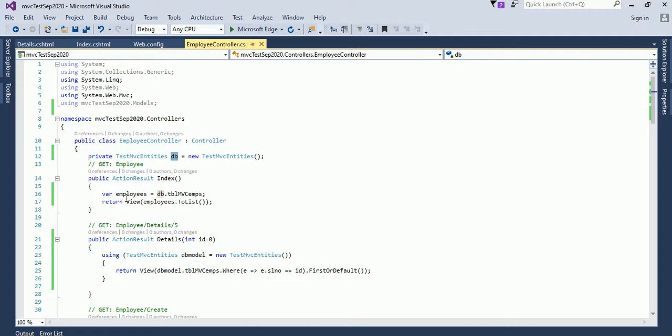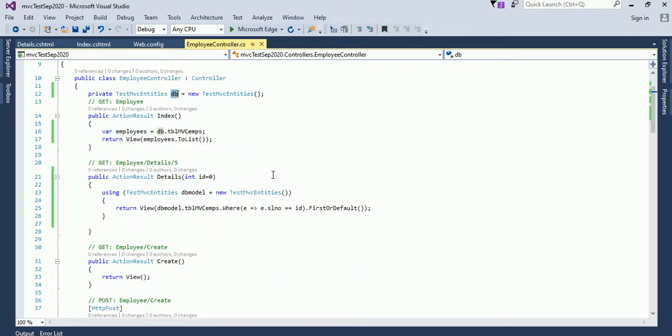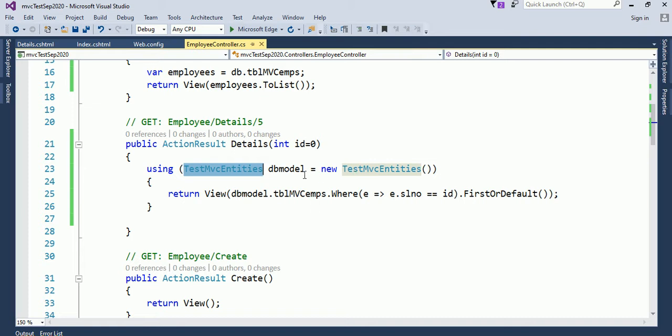And then in the view section, it accepts parameters from here. Then you will have to use this line of code, which makes an object of the connection string, and then you have to return the view of the object of the connection string dot the table name where e dot slno, or your primary key, equals this id, first or default, the first record. So this is what it's going to fetch from your parameter.